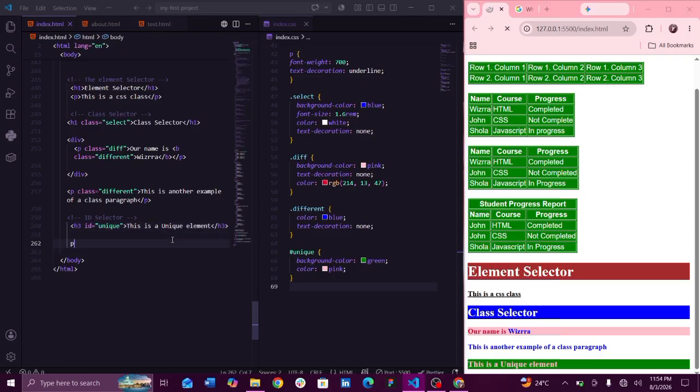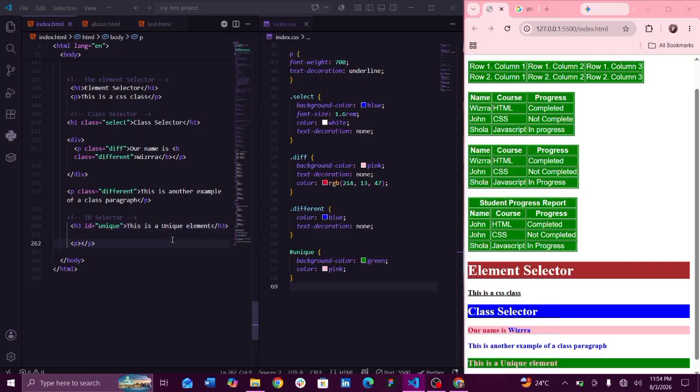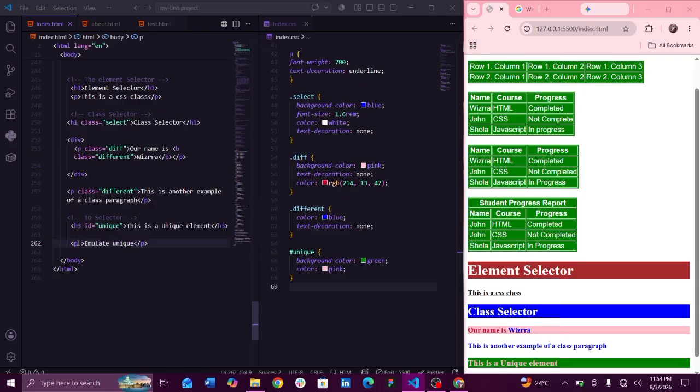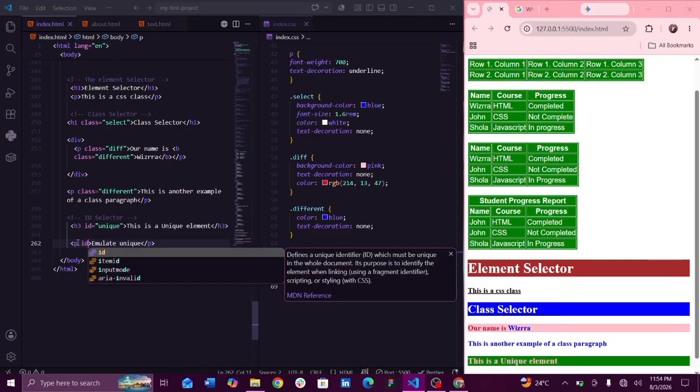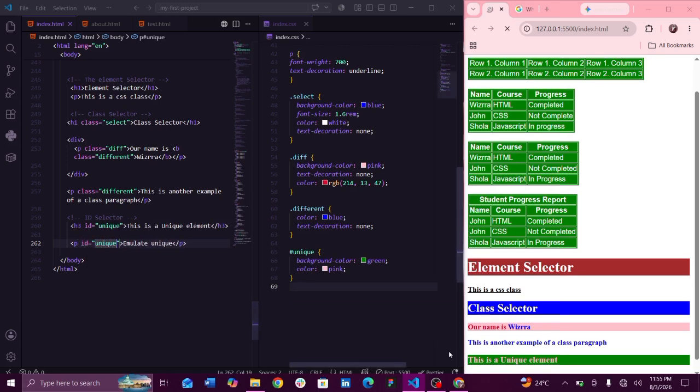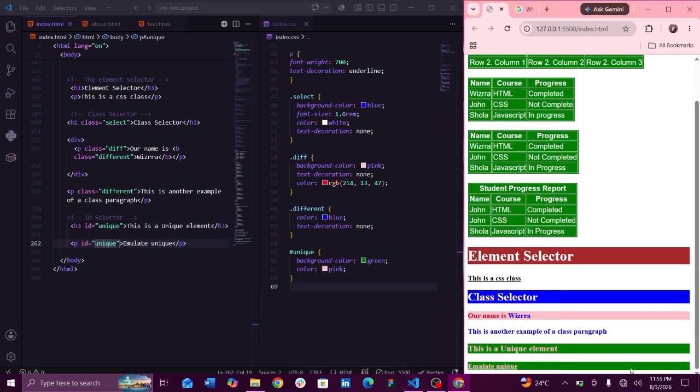For instance, if I create it like this and say emulate unique, it would still work, right? But the best thing is for you not to use the ID this way, because it is not going to be forgiving when we get to JavaScript. Now can you see that it is still doing the same thing, right? But it looks like a time bomb.